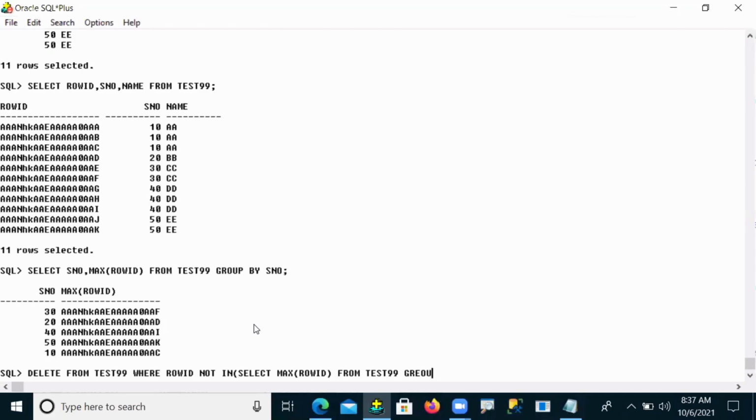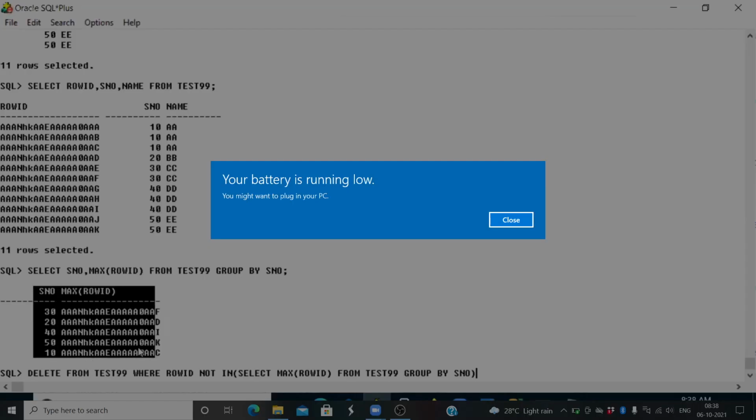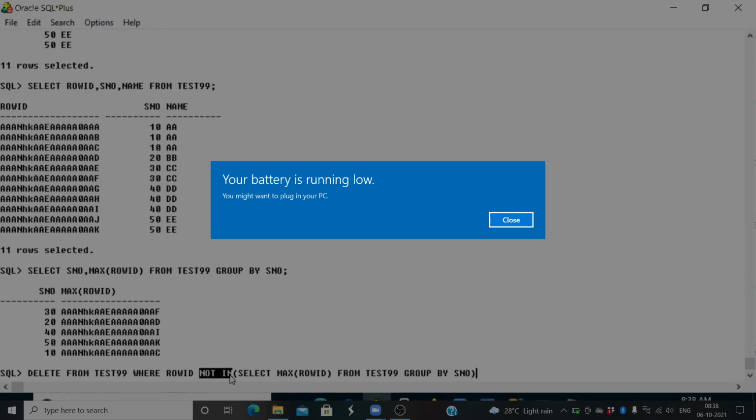group by serial number. So that means what I'm doing here is not in. Not in means except the maximum row ID selected from each serial number. Except these maximum row IDs, the remaining IDs are deleted. Not in operator means that it is not in the list, so whatever is not in the list, I want to delete.